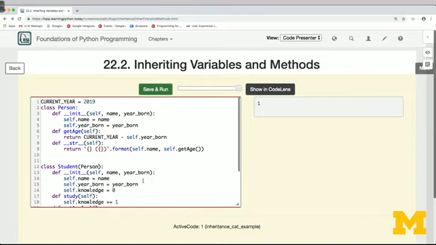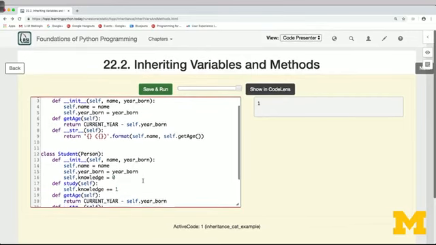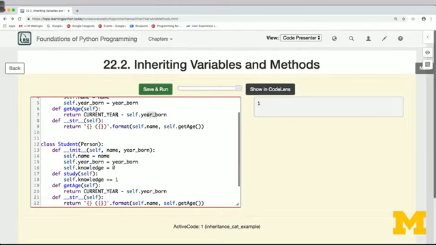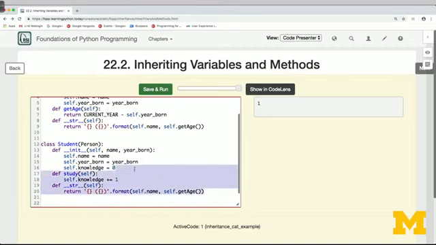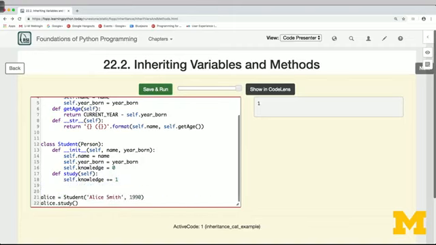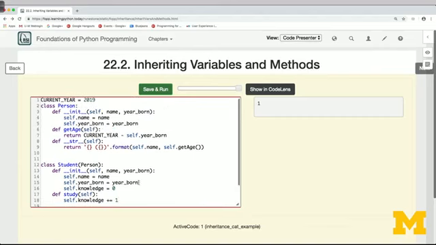So now that I do this, I can get rid of some of the repetitive parts of the student class. So here, for example, getAge is a little bit repetitive. I don't need getAge in both Student and Person because getAge is already inside of Person. So I'm going to remove getAge from the Student class. I'm going to do the same for the __str__ method. And I'm going to do one more thing as well. Setting self.name and self.year_born is a little bit repetitive with the Person class setting self.name and self.year_born.